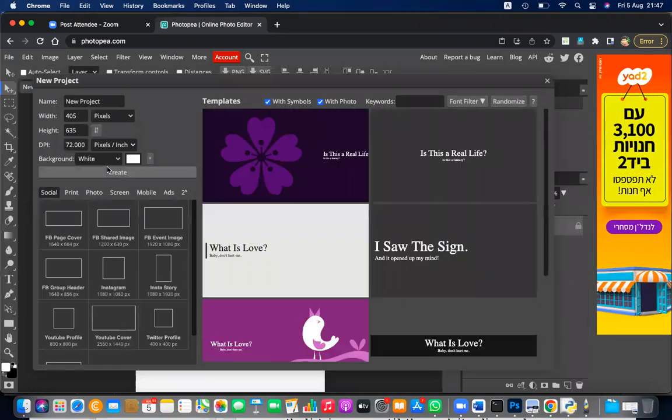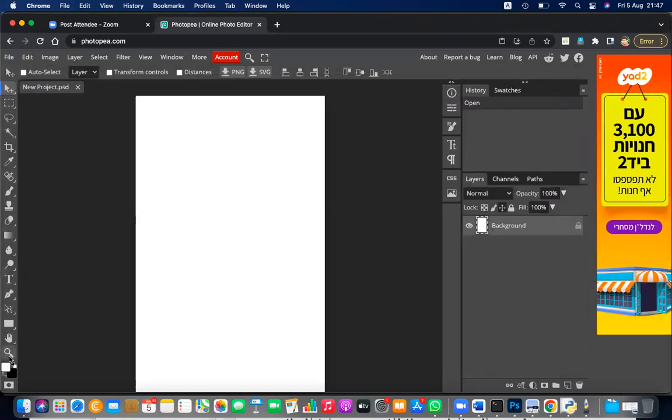It's my recommendation. Here also you have all these tools. Everything is here: the layers are there, the menus are there. You can open pictures and do the same using the Photopea website. But my recommendation is to download.